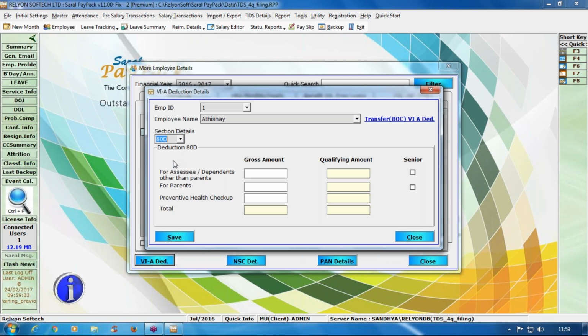Next, I will select 80D. I wanted to manually enter this because these are the options. So for assessee, it takes anything up to 25,000 as completely exempted, and anything above that as taxable. So next is again for parents, you can enter 30,000, say it will take us 25,000 only. If the parents are senior citizens, then you can enable this, in which case it will take 30,000 as the qualifying amount.